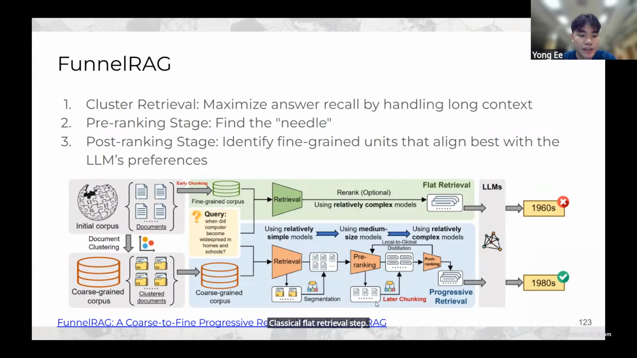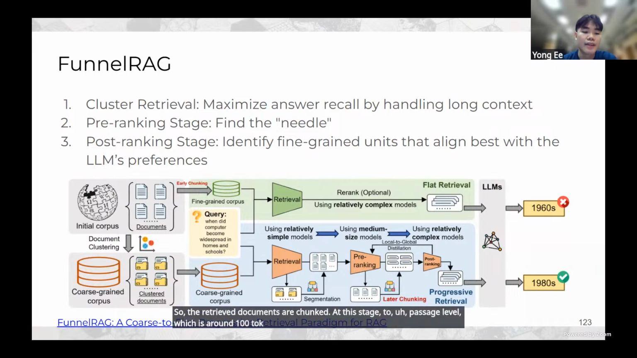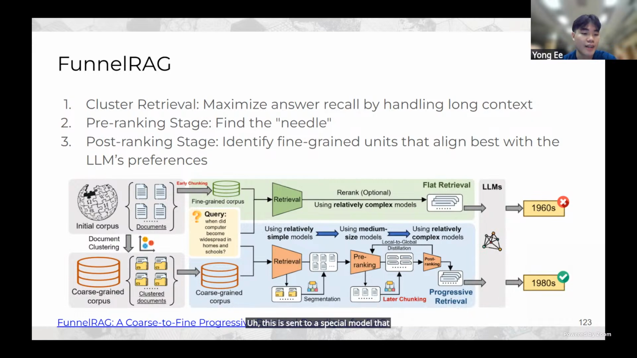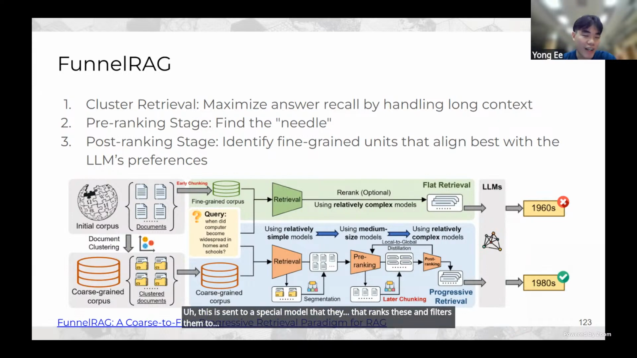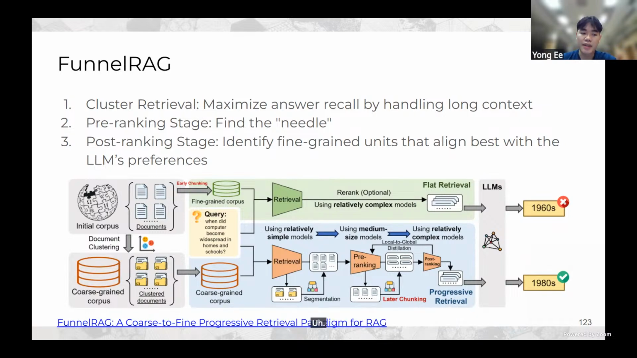And finally, there's the post-ranking stage. The retrieved documents are chunked at this stage to passage level, which is around 100 tokens. And this is fed to a special model that ranks these and filters them to provide the final context for answer generation. So this method progressively reduces the scale of the candidates in each search step.